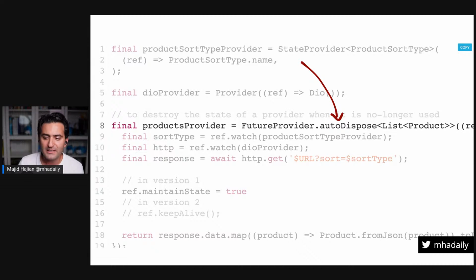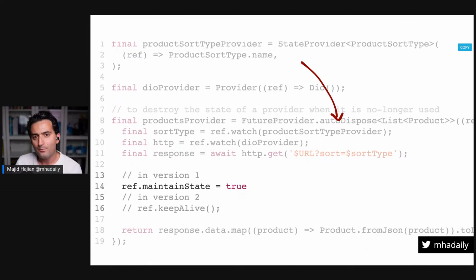And here is an example for you. I made one of these HTTP methods, for example. One thing I have to mention here is that when you use auto dispose, the ref will have one more property in version 1, which is maintain state. I will give you the use case for why you would use maintain state. In version 2, it will be the keep alive function. It's technically the same thing, with different naming in two different versions.